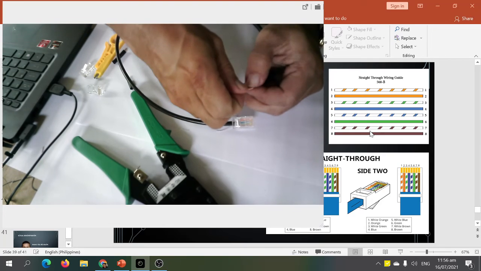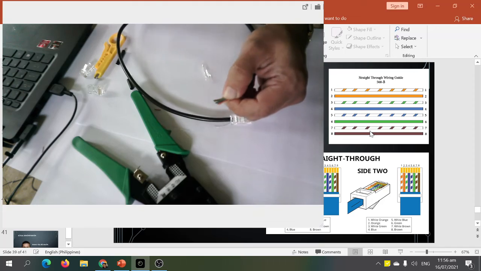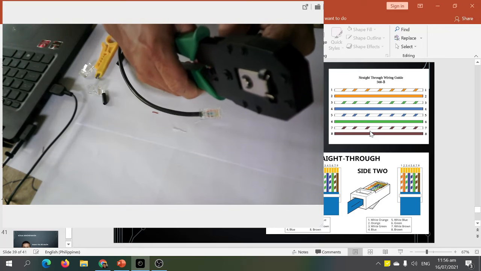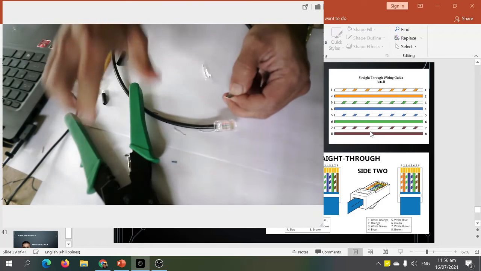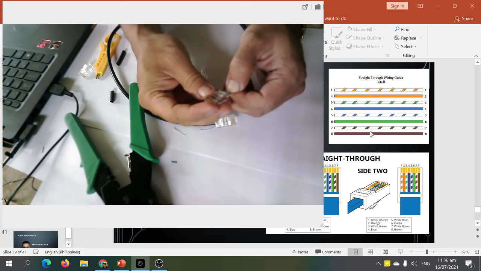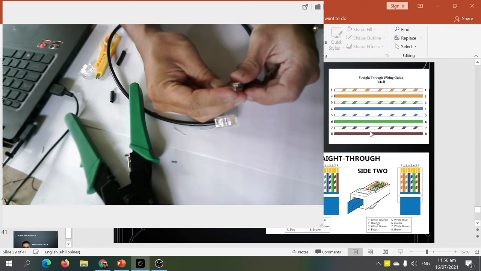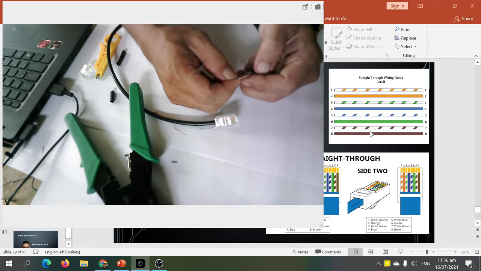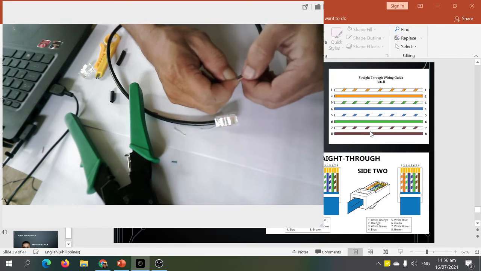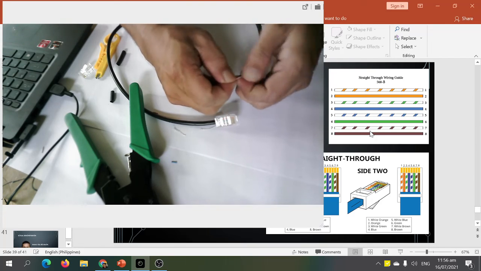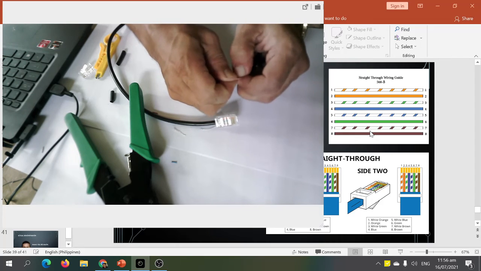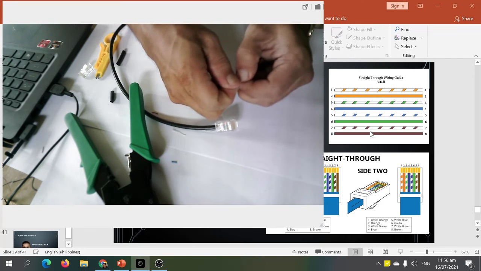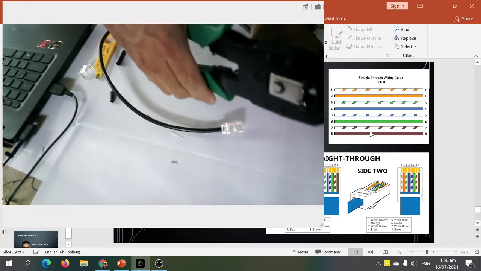Okay, so next we're going to cut this one straight. Then we insert the cable. Sorry, the white green swapped with the blue. So make sure that the order does not get swapped when you insert it. Okay, so and then we even them out.